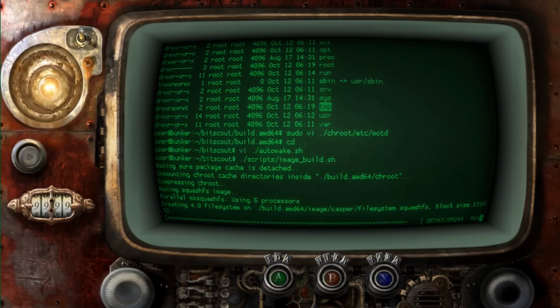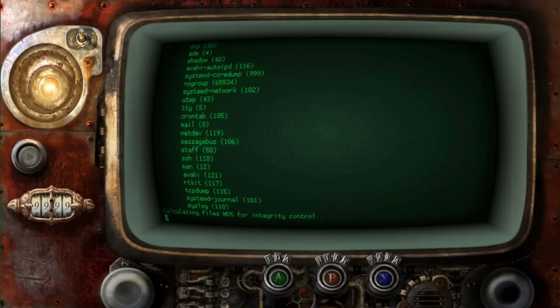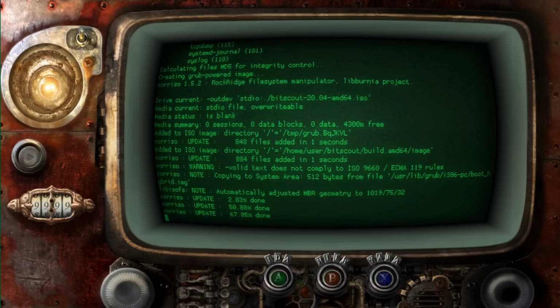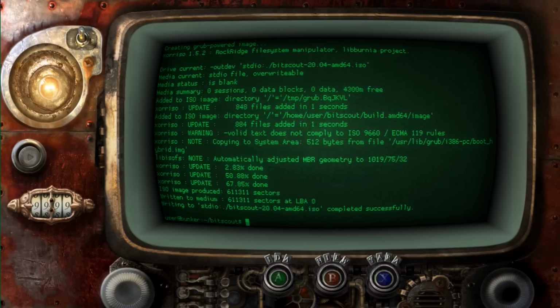So in our case I'm going to save some time not to show you how exactly we transfer it to the power plant, but for now let's just make sure that our BitScout is built properly.